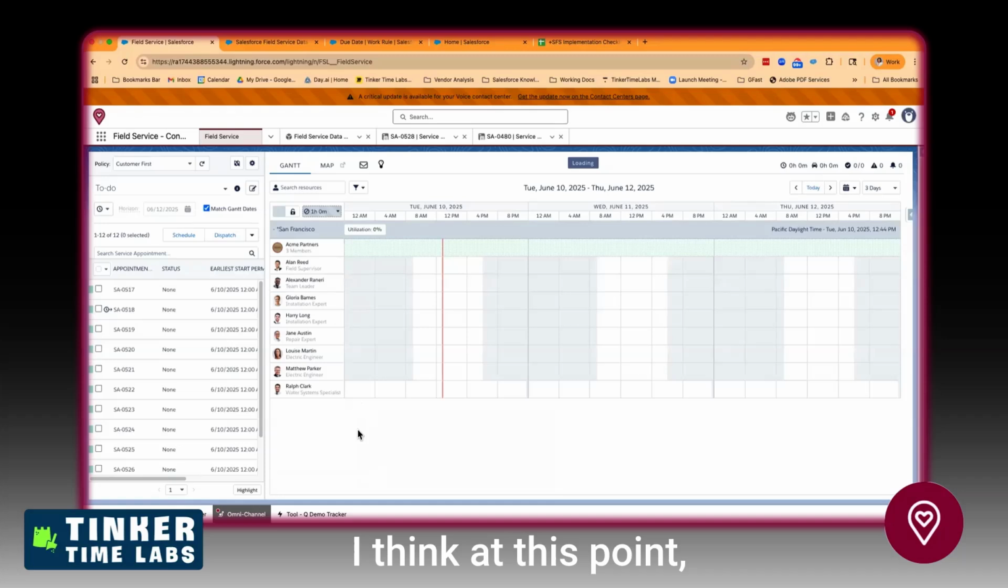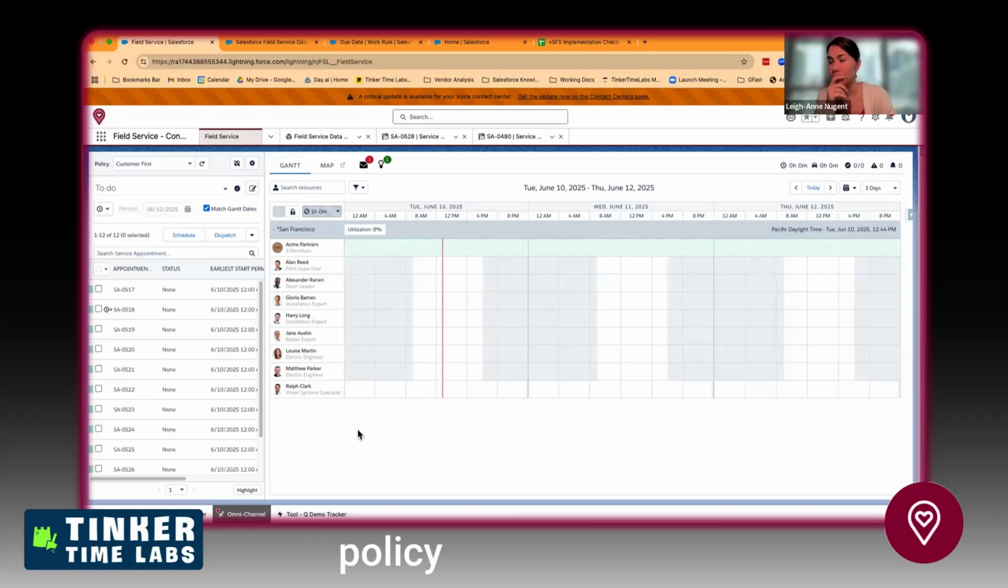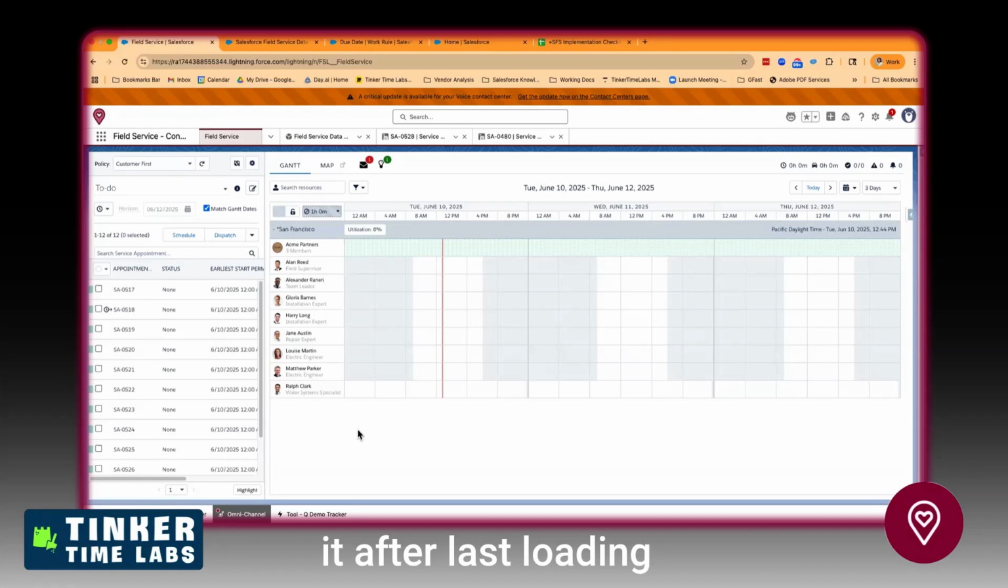And I think at this point, the way the Gantt is, it's Visualforce. So let's say you had made a brand new policy and you sat there trying to expect it to show up. I guess the lesson is, changes you make elsewhere that you want to be available to the Gantt, just refresh the screen. If you had made a fifth policy and had never used it yet, if you made it after last loading the Gantt, you probably want to refresh the Gantt. That's true.